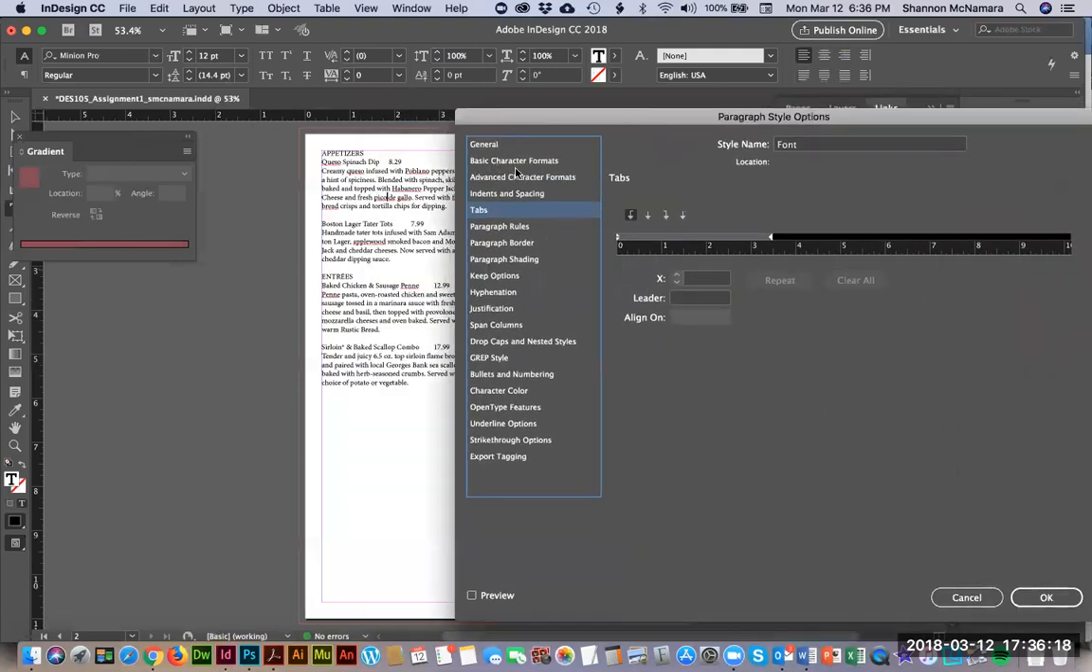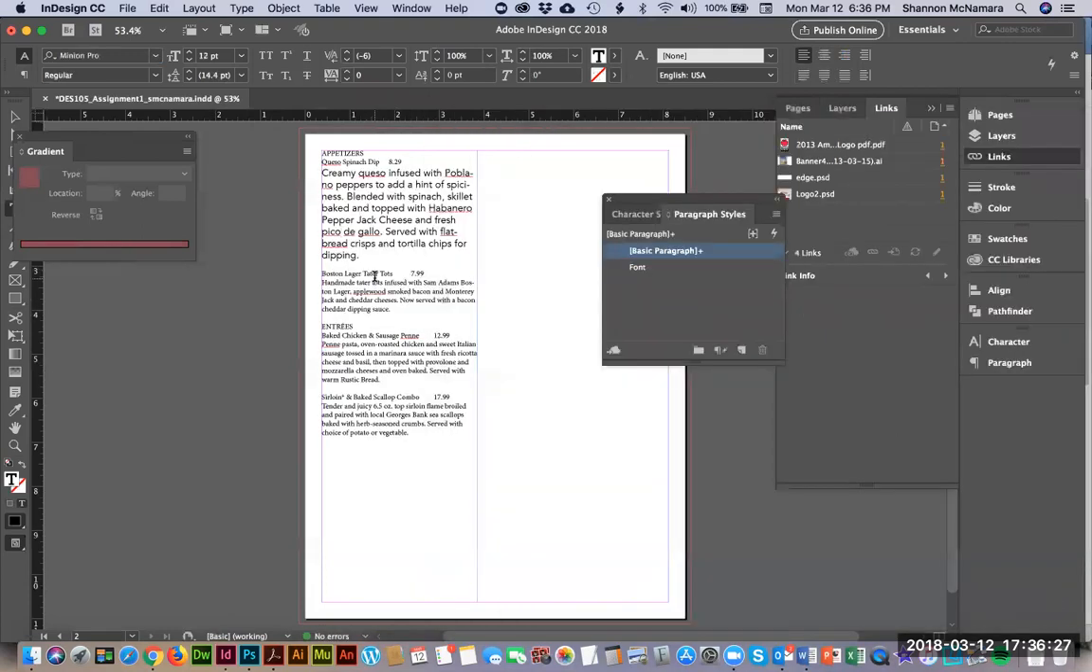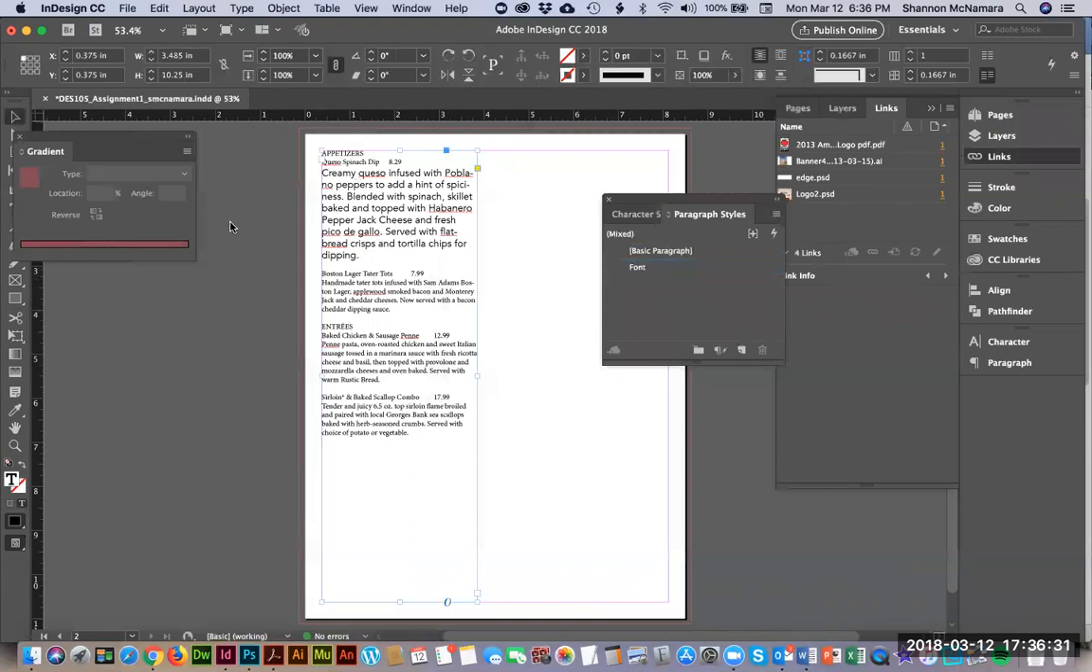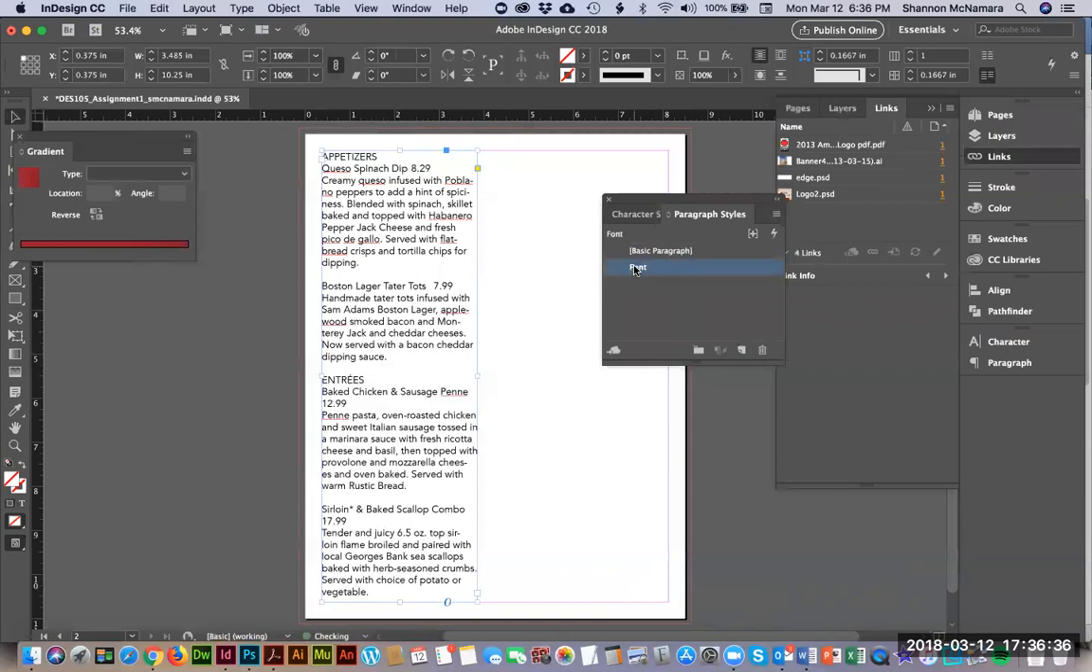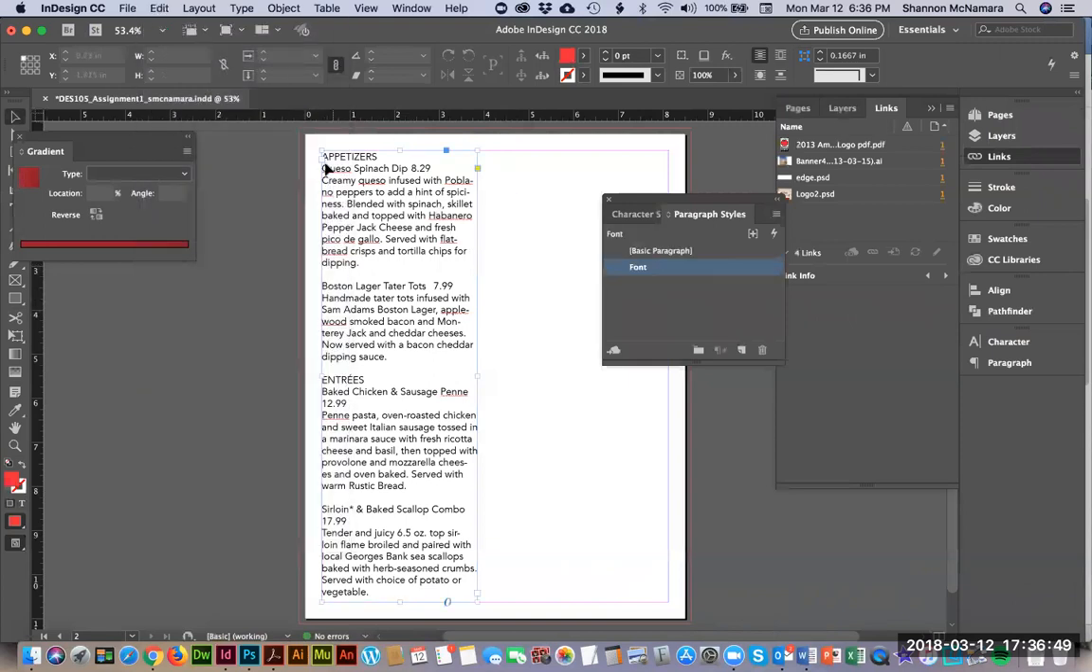I'll do my tabs after because that might be a little bit confusing for you. So basic character formats of font, Avenir book, 16 point. I'm gonna hit OK. And you can see where I had my cursor, it changed that entire paragraph. And if I select my text box and click font, it changes everything in the text box to be that font. Now, there are two ways that you can do tabs.